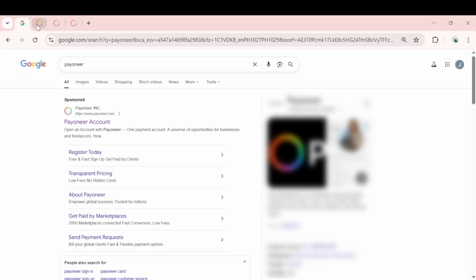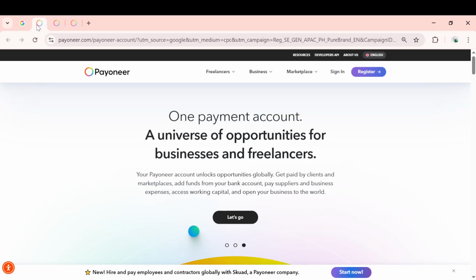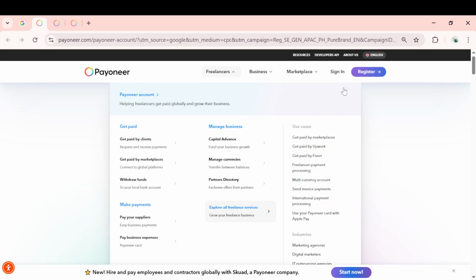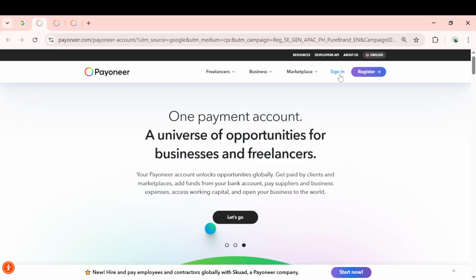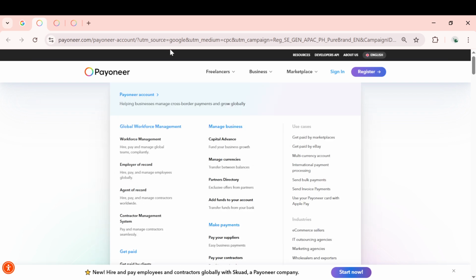Next, you need to log into your Payoneer account. Enter your credentials carefully, your username and password. If you've set up two-factor authentication, make sure you have your mobile device handy to input the verification code. This step is crucial as all account changes, especially one as significant as closing the account, require secure access.